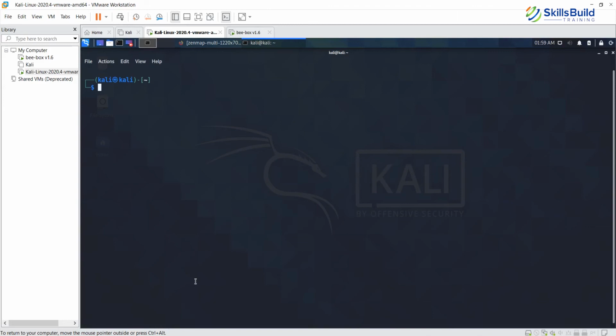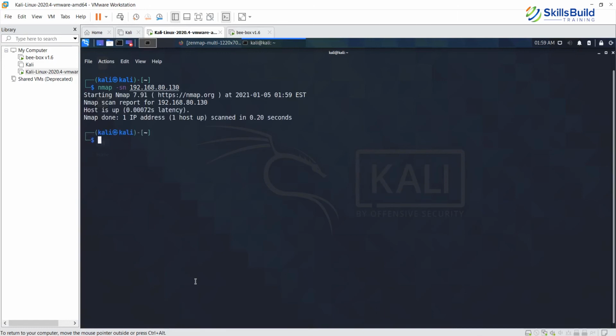Which is basically the -sn parameter. So if you want to just do a quick ping sweep and not check for anything else, and you just want to verify whether the system is alive or not, you simply use the -sn parameter with Nmap. So there you go. It says the host is up. So it's been able to detect that host as live.